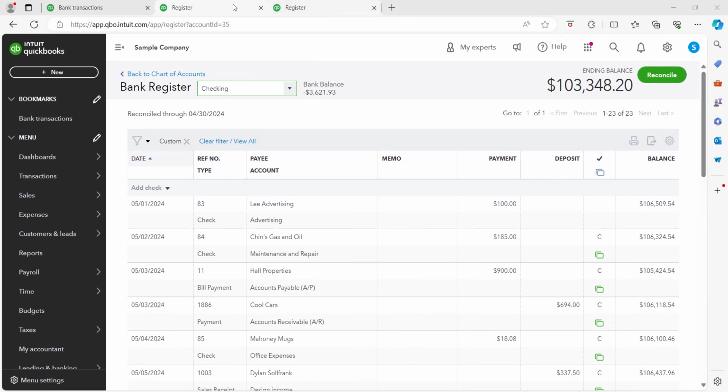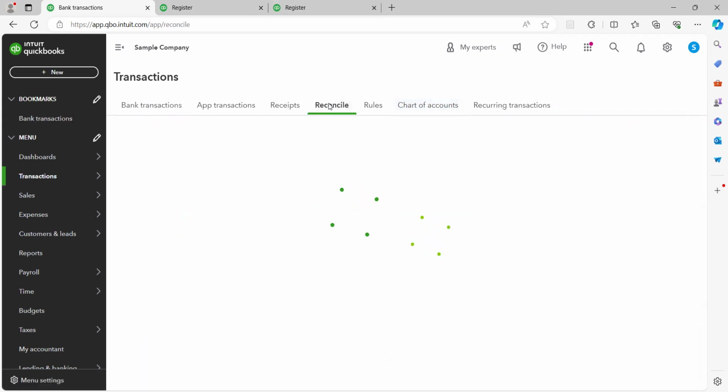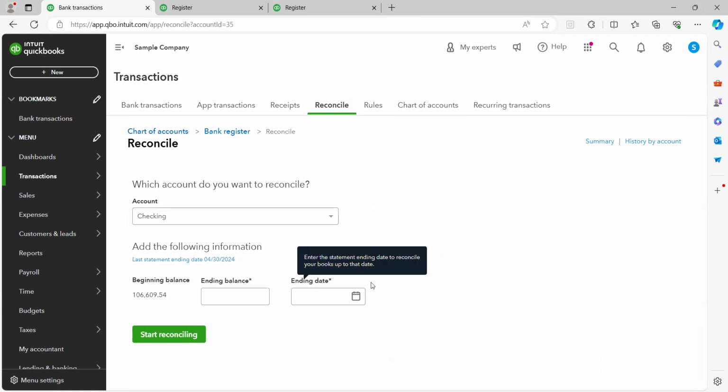So here we are on the bank register. You might probably be starting from the bank feed, and we're going to go to reconcile at the top here. All right, so we're just going to start off like normal. We're going to reconcile May. So you would look at the bank statement, the ending balance, or the new balance would be this. Always double check the amount, that there are no typos there. All right, that looks good.